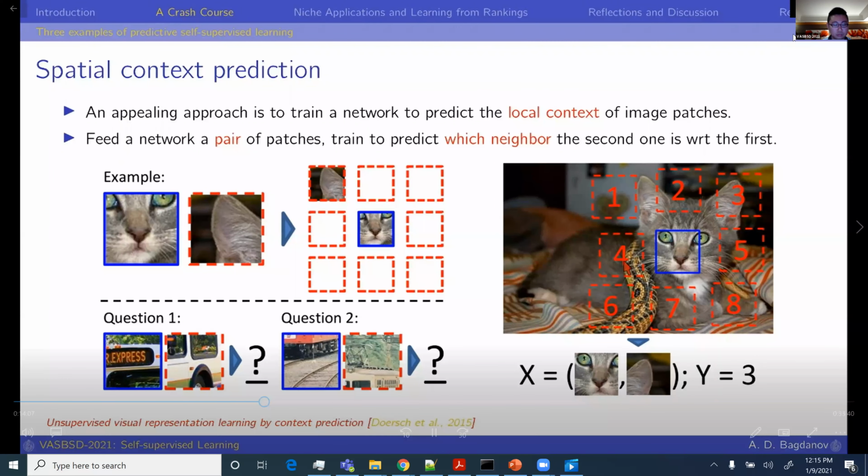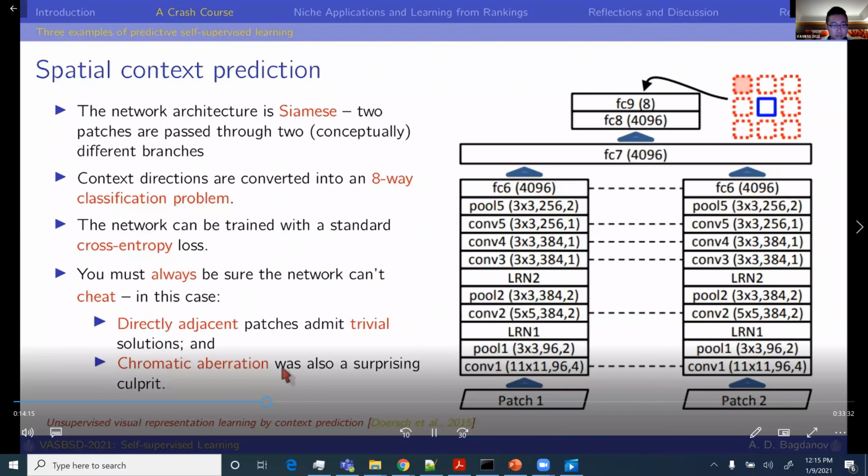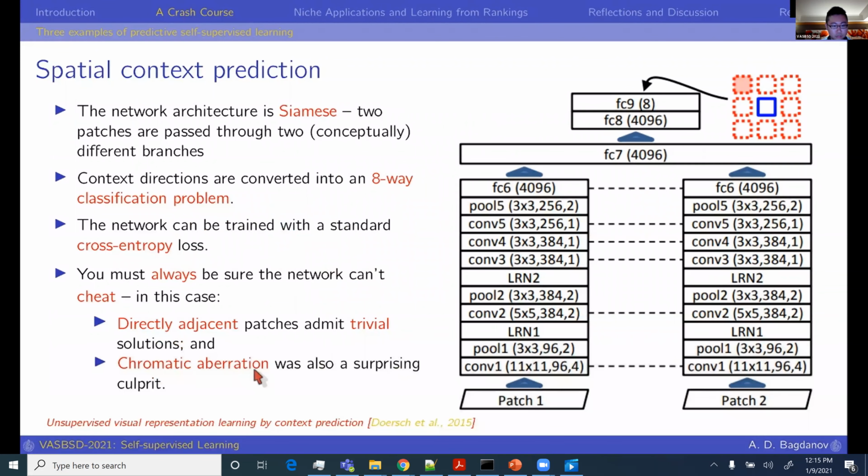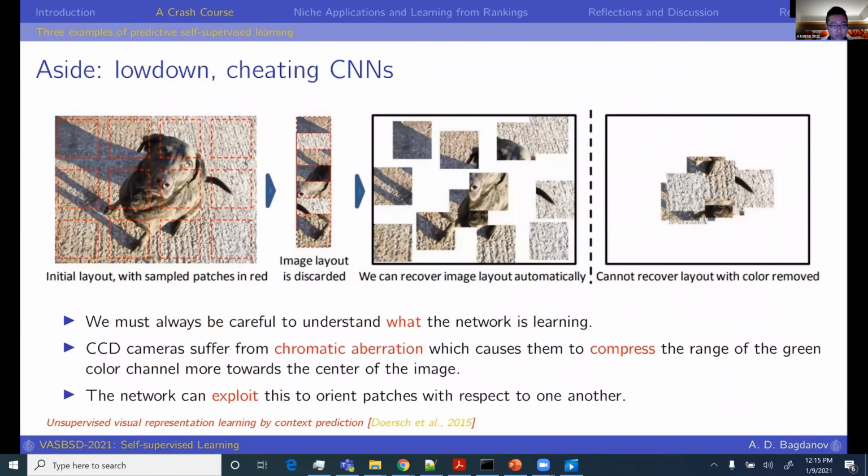A slightly more subtle example of networks cheating in this work is due to a phenomenon known as chromatic aberration. So one of the things that the authors report in this work is that when they first started training networks using this self-supervised loss, the loss was minimized very quickly, almost immediately, but the resulting image representations were useless. And the reason for this is because CCD sensors suffer from a phenomenon known as chromatic aberration, which, at a very high-level description, causes them to compress the range of green color channel measurements more towards the center of the image.